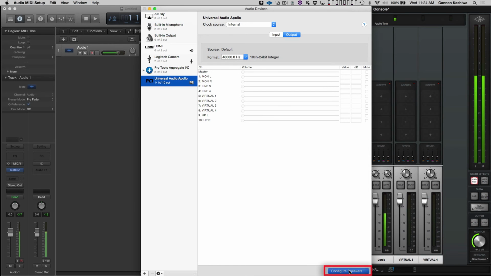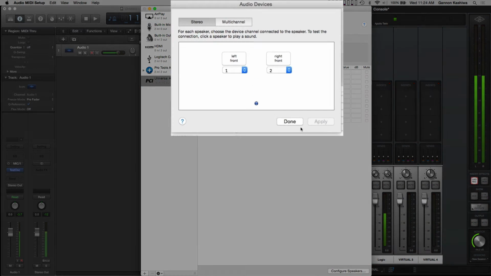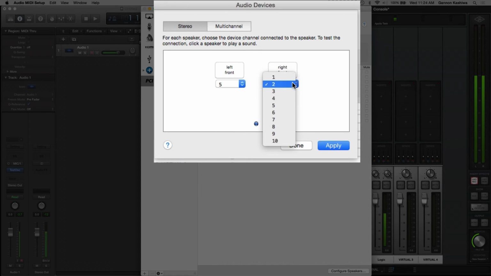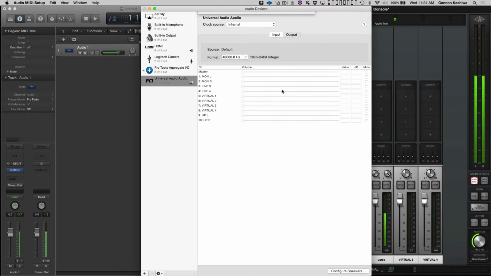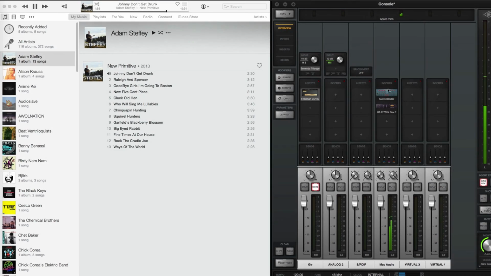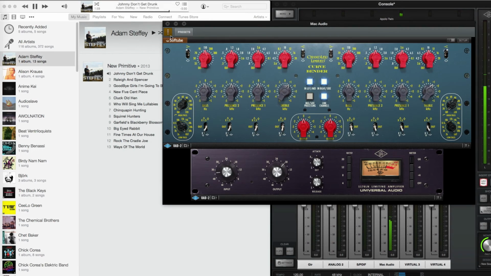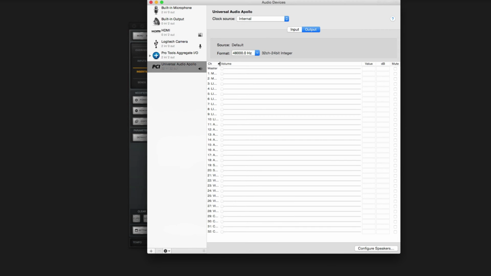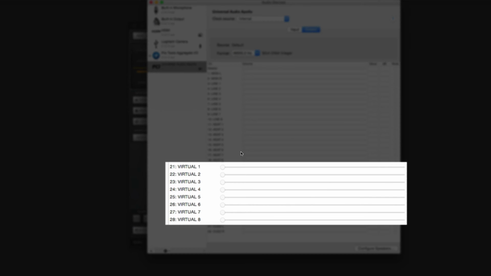Now click Configure Speakers and set the left and right speakers to the virtual channels you want to use. For example, to use virtual 1 and 2 on Apollo Twin, select streams 5 and 6. Then click Apply and Done to commit the changes. Your computer audio now plays through virtual 1 and 2, and you can use plugins to make it sound great. Rack mount Apollos feature 8 virtual channels, and they correspond to streams 21 through 28 in Audio MIDI Setup.